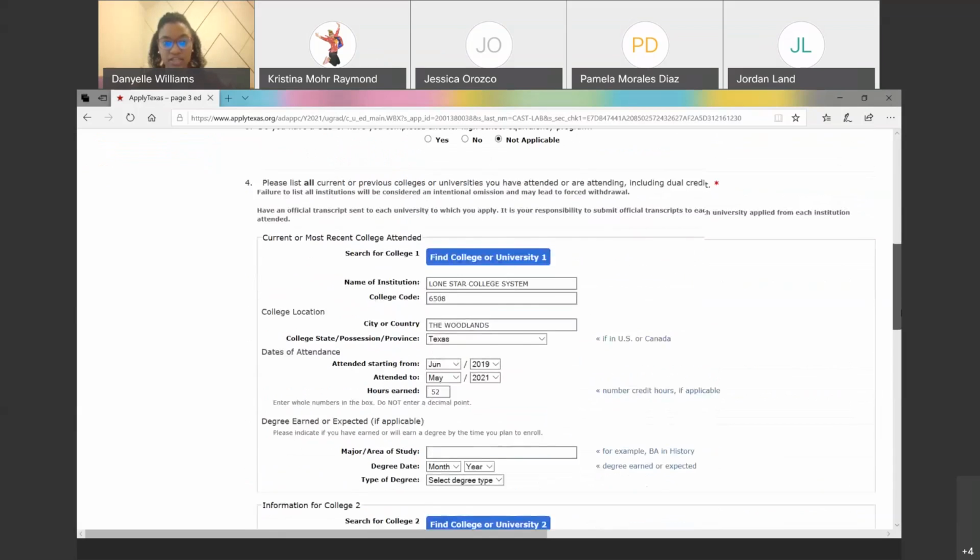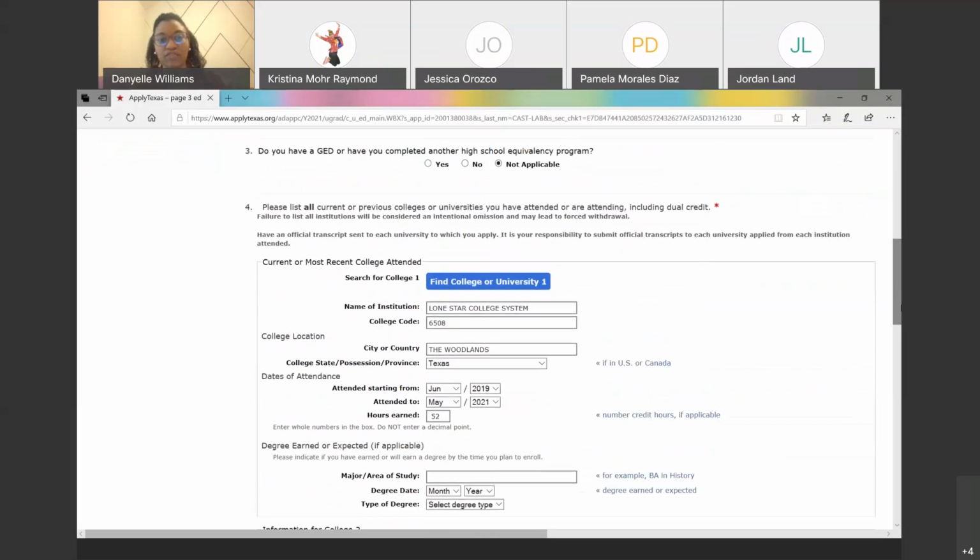Alrighty, so this section here is going to be for all the colleges that you have attended. So if you've attended anywhere other than Lone Star, then you would need to enter that information here. Okay. And so I'll just go ahead and show you really quick how to search for Lone Star.